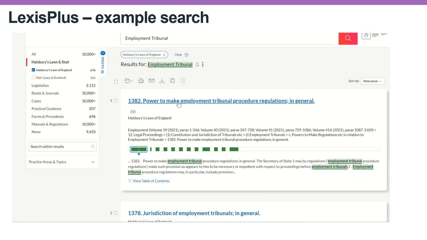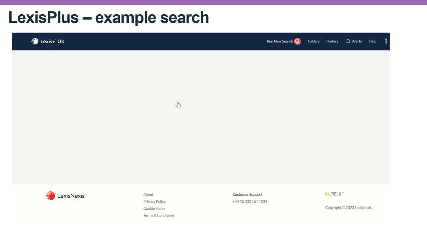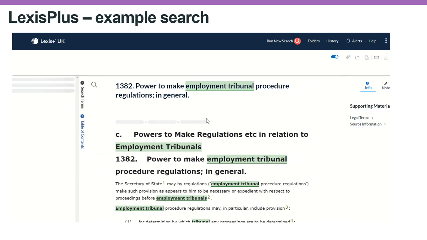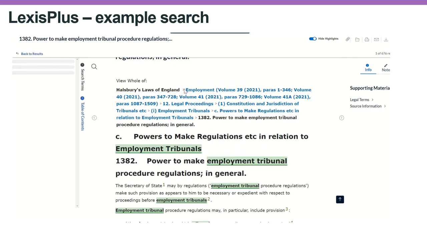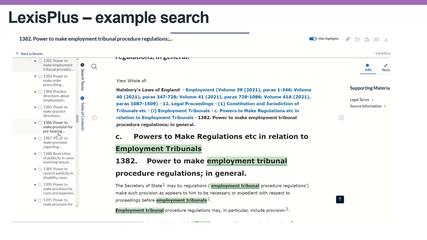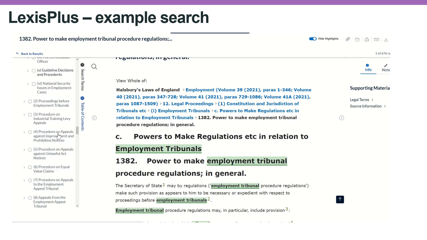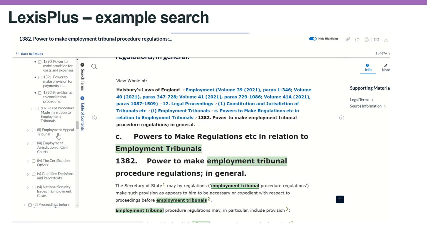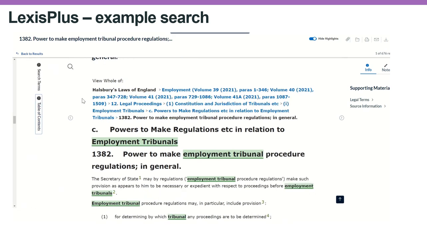So if we just look at Halsbury's Laws of England, this will take you straight into the relevant volume on employment law, and you can see here the contents. It's employment volume 34, and it's a specific section here. You can expand your tables of contents here to browse the volume, or you can just hide it like that.